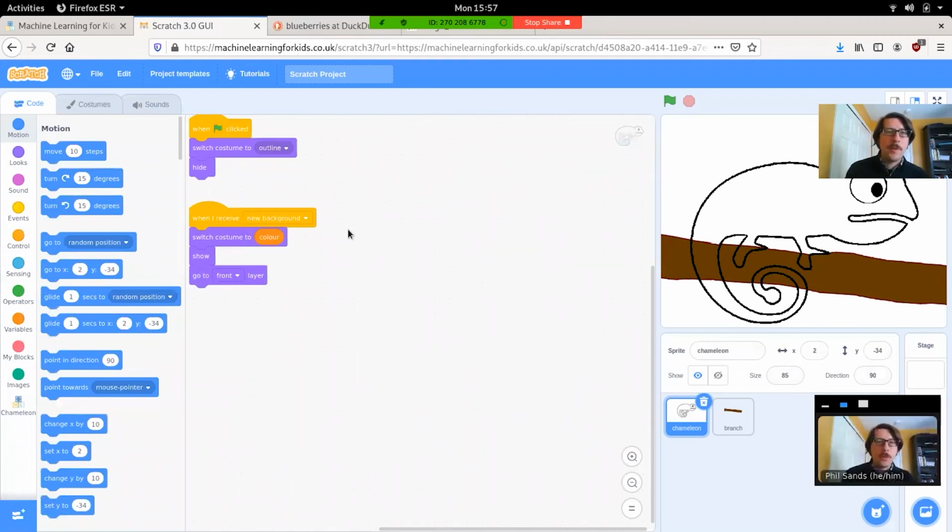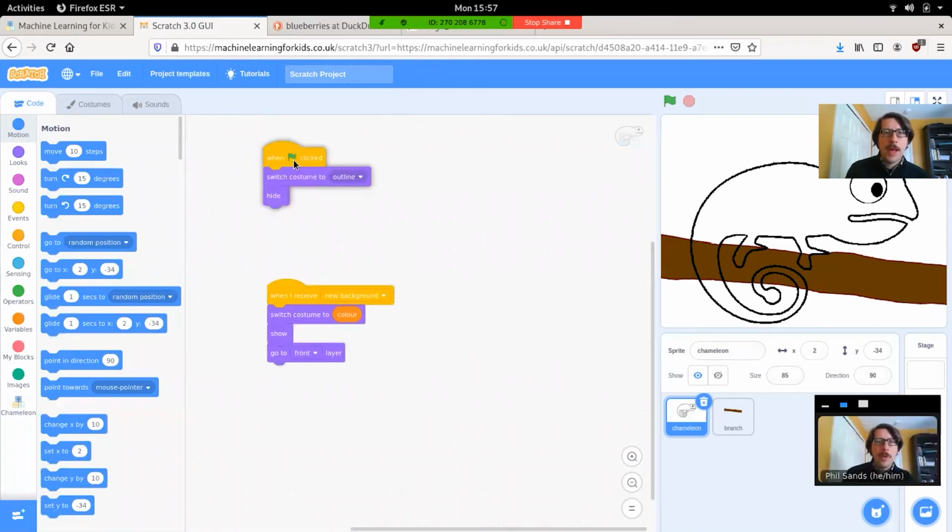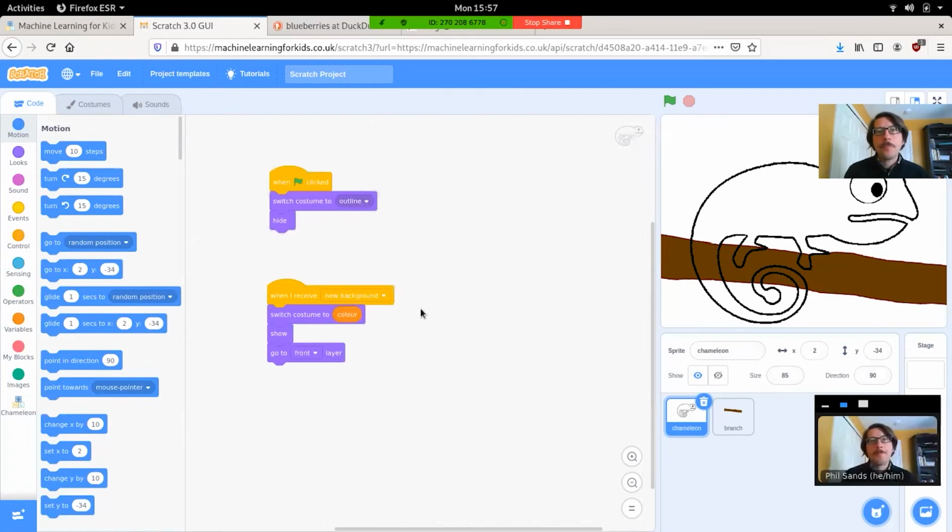Now I want to talk a little bit about the program itself. So there are a couple pre-made blocks, and let's talk about what's going to happen in terms of the operation of the program. We're going to start our program by clicking on the flag. When the flag is clicked, it's going to switch the costume to the outline character, which is this guy here, the invisible one, and then it's going to hide the character.